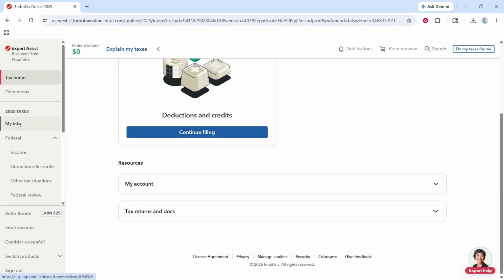Each return is its own file, so the information you enter here won't affect any other return you've created in your account. If at any point you find you're not signed in or you've been logged out, simply use the link in the description to access TurboTax Online again and continue managing your returns.